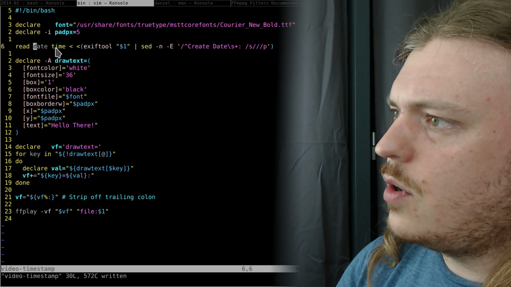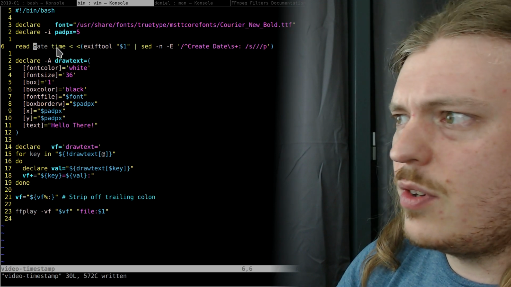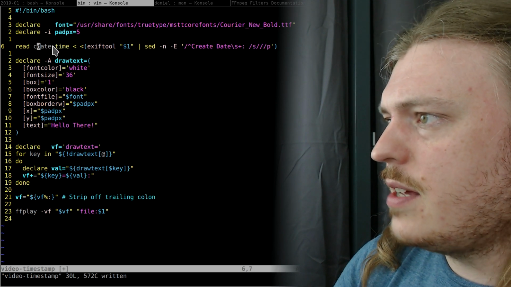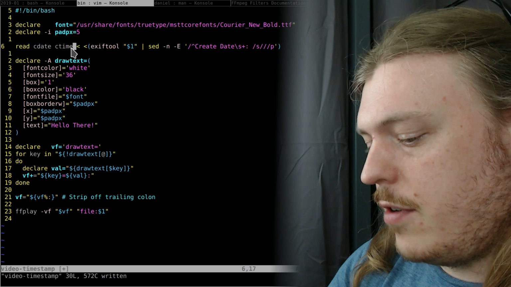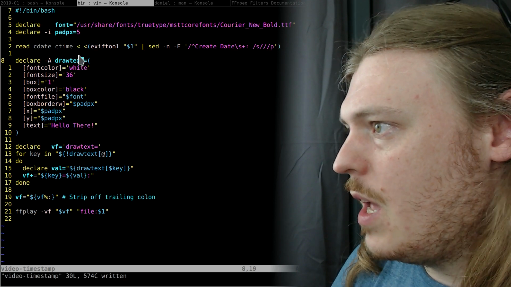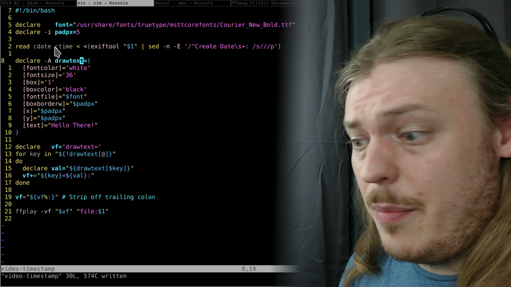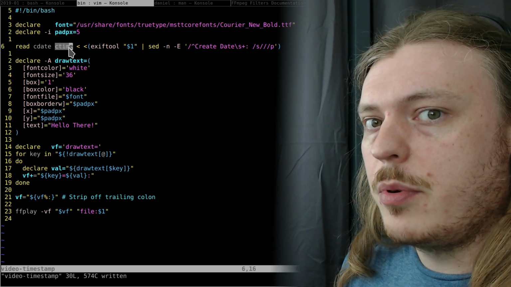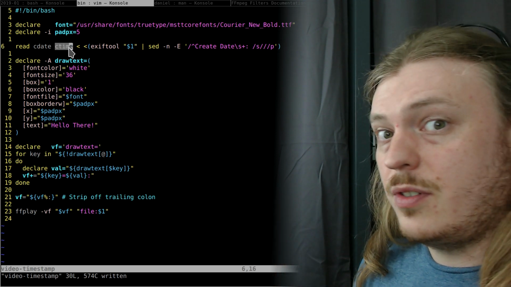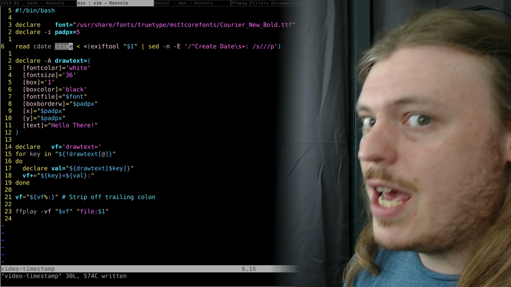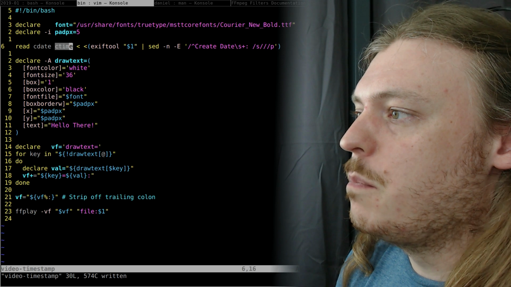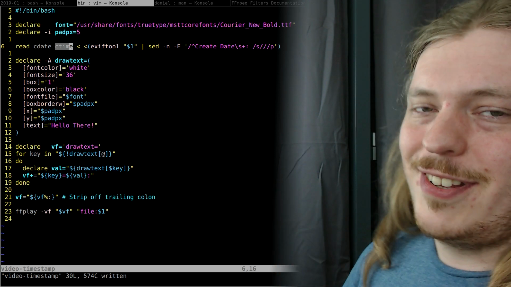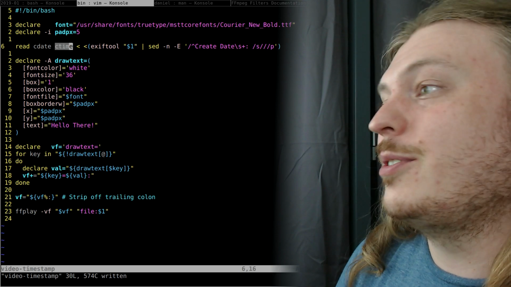That's triggered as a reserved word because time is a built-in function in Bash. So I'm going to say cdate for created date and ctime for created time. I'm pretty certain I could have used time as a variable name, because variables and functions and built-ins don't share a namespace. But I don't like that it was triggering the syntax highlighting. That's what it comes down to.